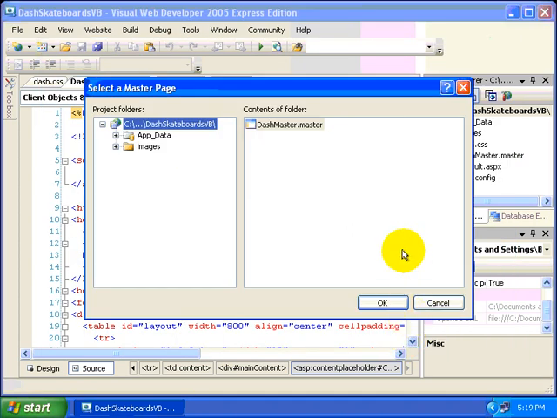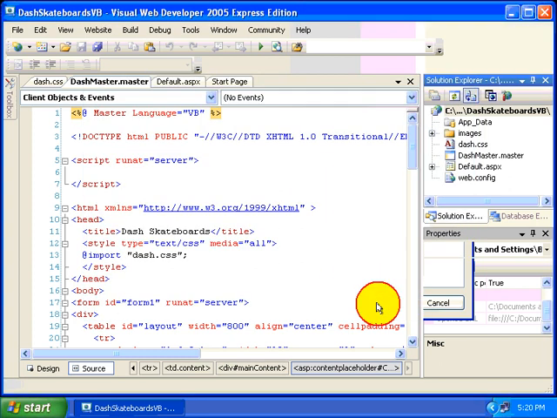When I do, it shows a series of folders. It allows me to select a specific folder to find the master page that I want to use. We could use multiple master pages for our application and then select on an ad hoc basis which of the master pages we want to use. In this case, I've only got one, so we'll select it and click the OK button.